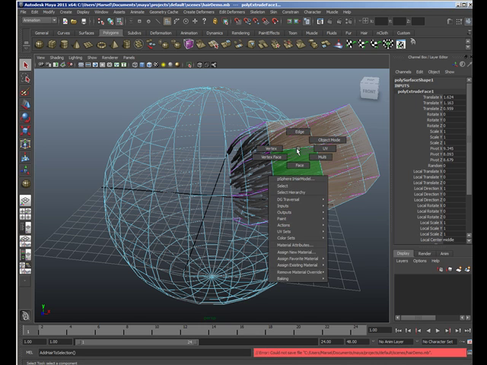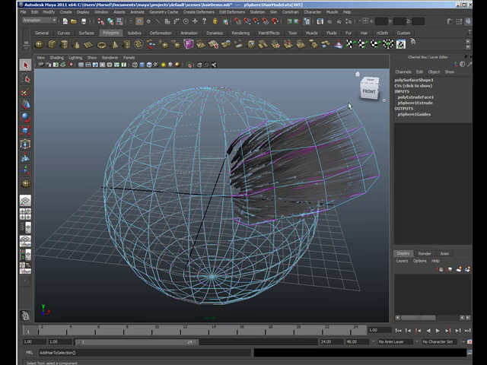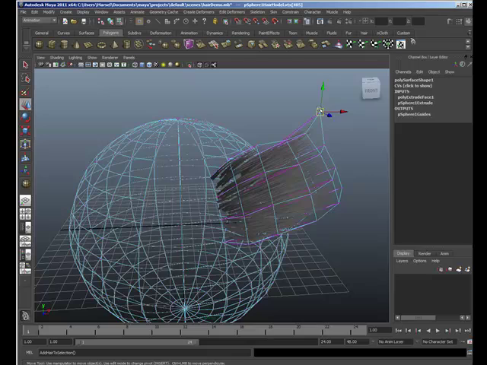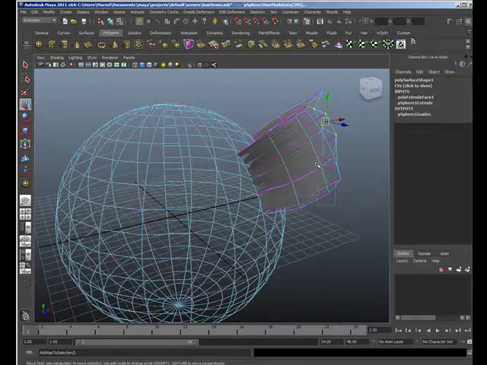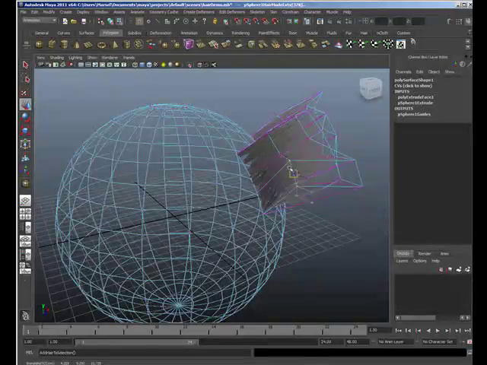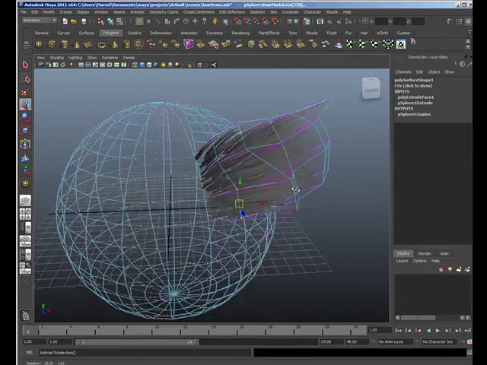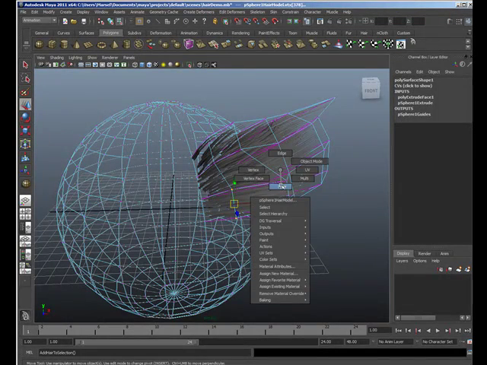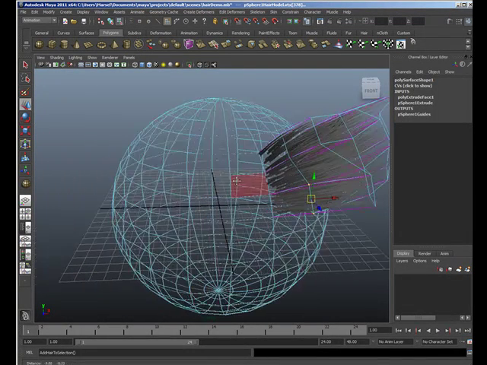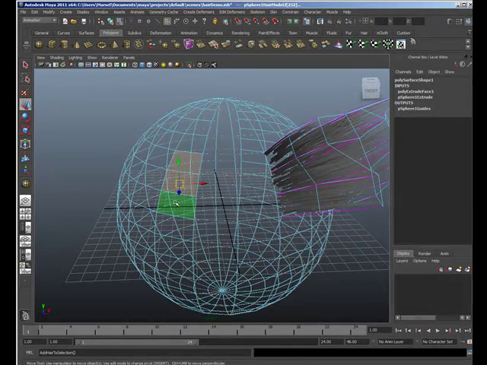I can go and grab some of the extruded vertices and alter the shape of the hair tips in a freestyle manner. I can also select more faces and extrude them to produce more hair in more places.